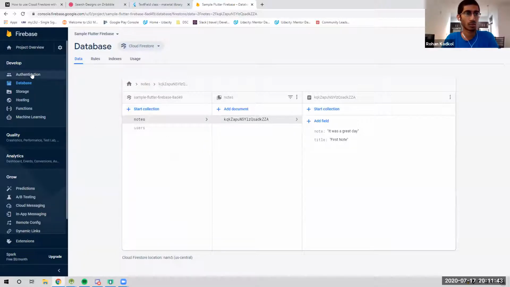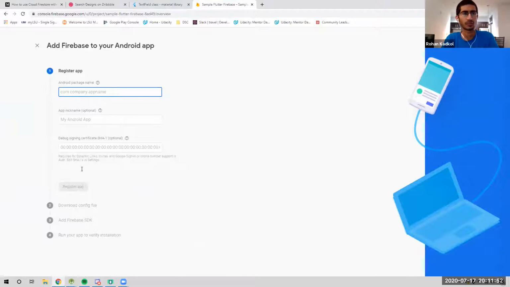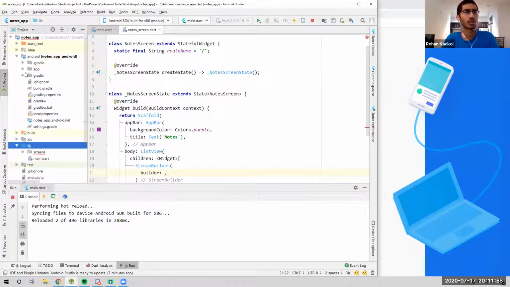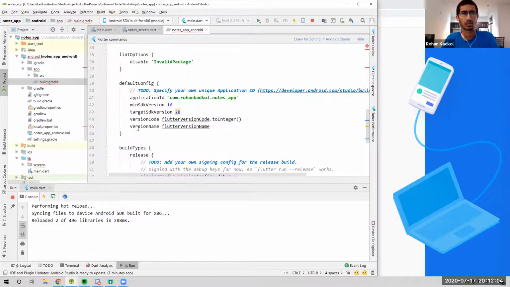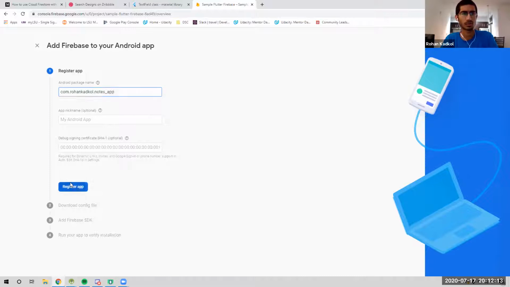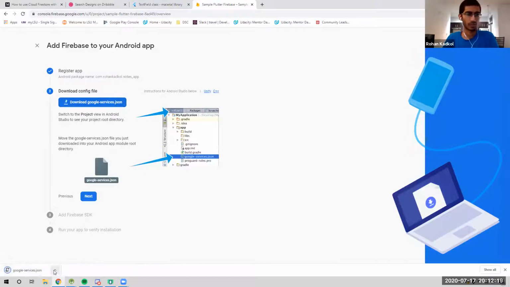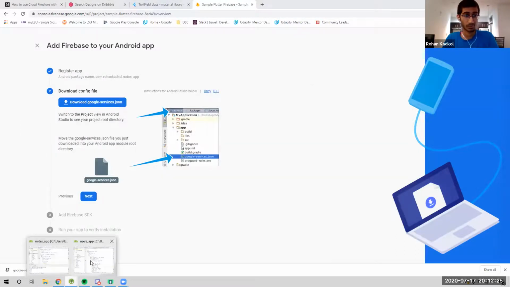And now let us add a new app, add Android. Let's take our domain name. So in our notes app, to get our domain name, we have to go to the Android app build.gradle. Yep, this is our package name. Control C, close this, go back here, Control V, register app. As usual, download the config file, go to the downloads folder. So is it just the usual setup that we have to do for Firebase apps?